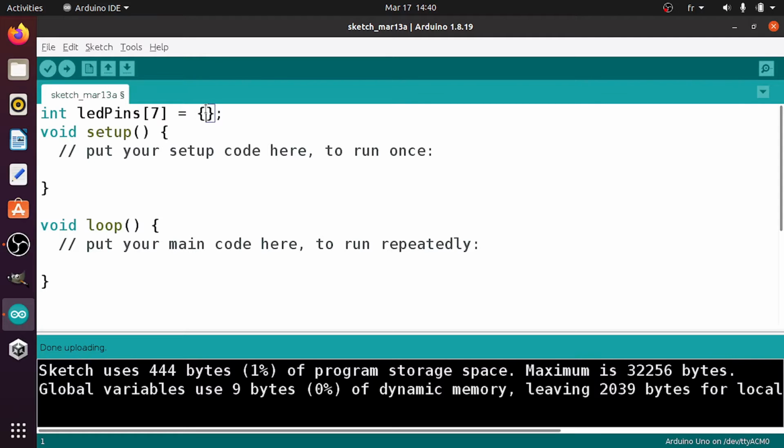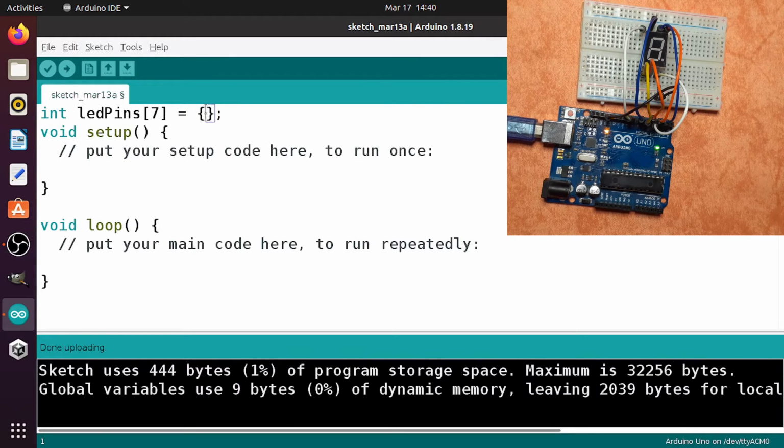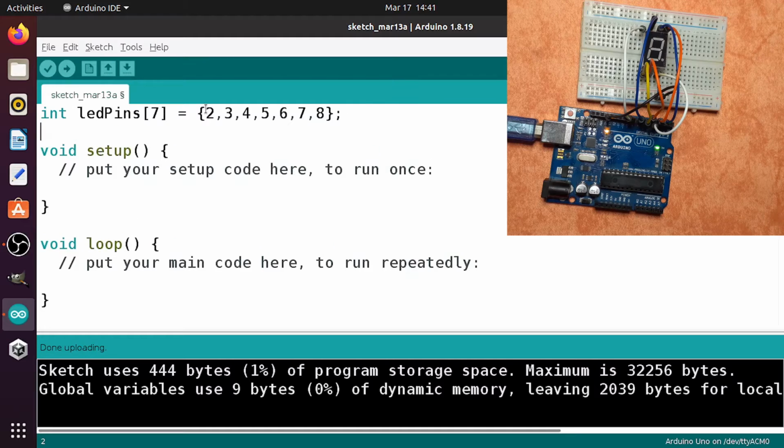And in here, we can pass in the digital pins, which are number 2, then 3, 4, until the digital pin number 8. But if you want to use the decimal point, make sure to add the digital pin number 9, but we will stick with 7 LEDs.